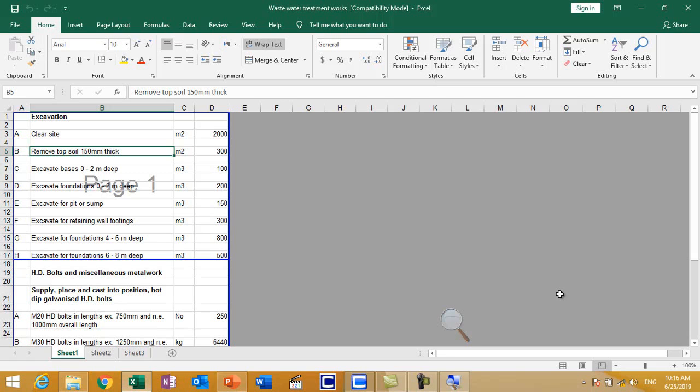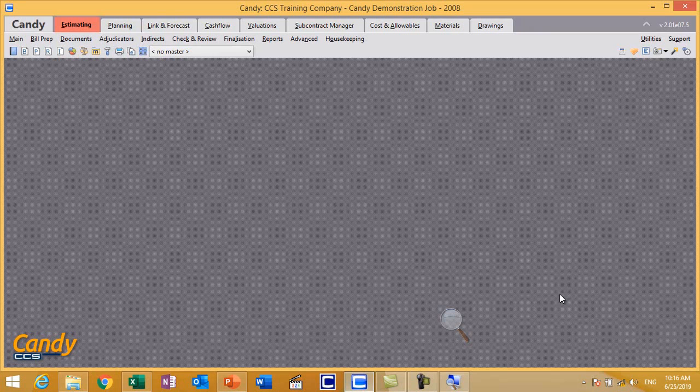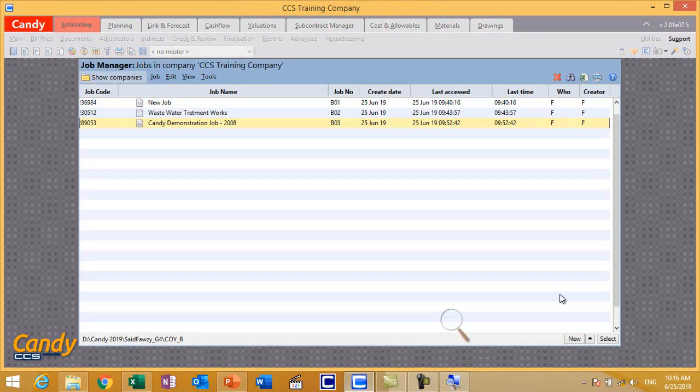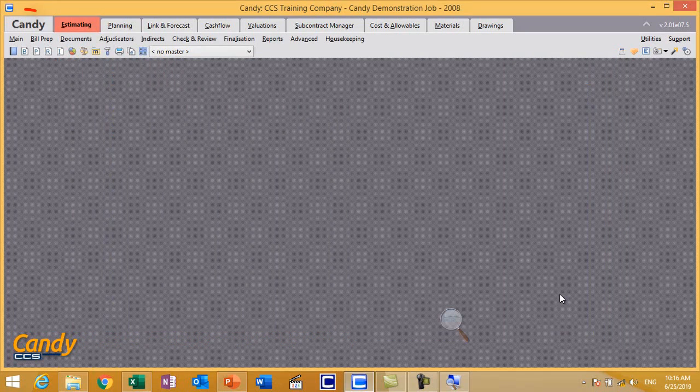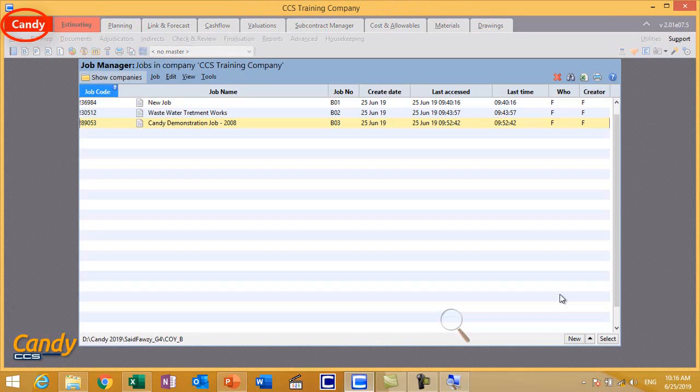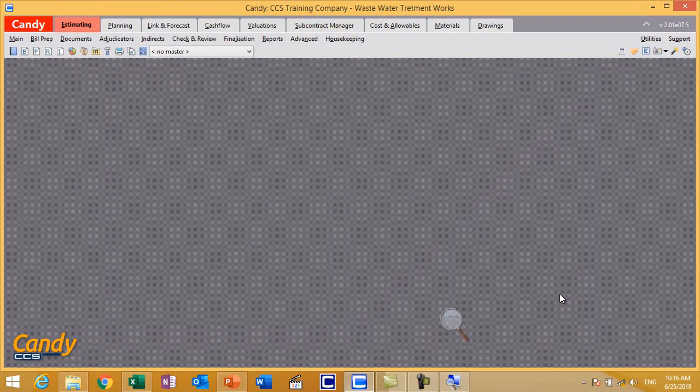Let us get back to Candy. Where are we now? Which project? Candy demonstration job 2008. And we wanted to go to our job, which is the wastewater treatment works. So what should we do? Yes, press on Candy icon to open the job manager, then choose our job wastewater treatment works and make sure you are inside your job by confirming that you see its name on the title bar.